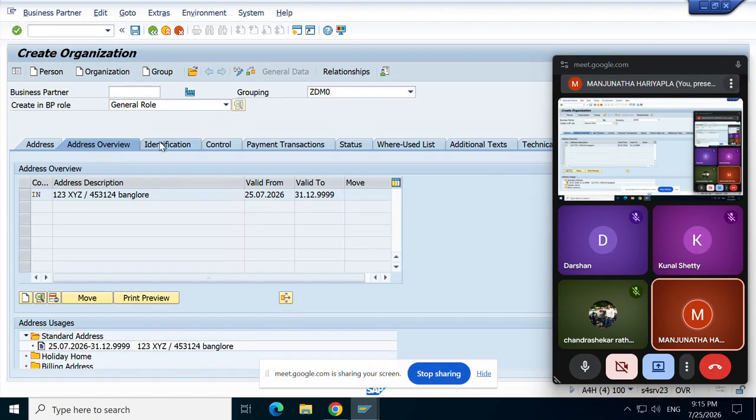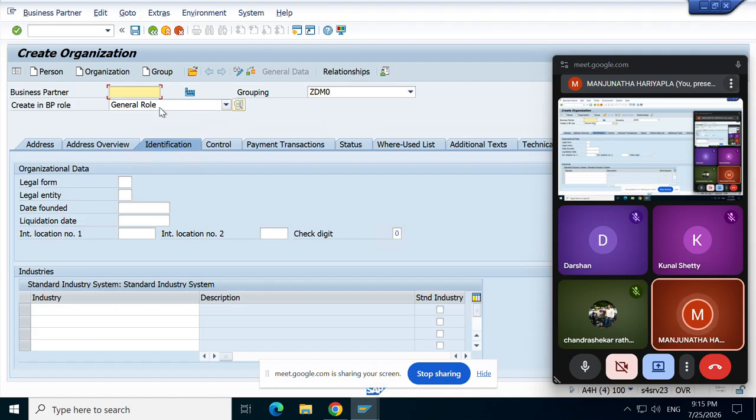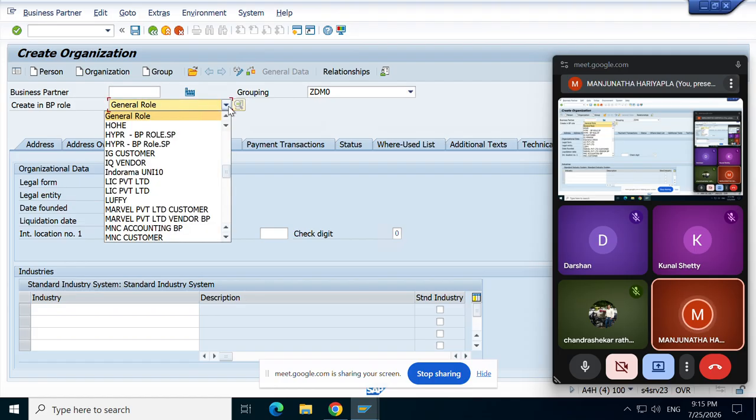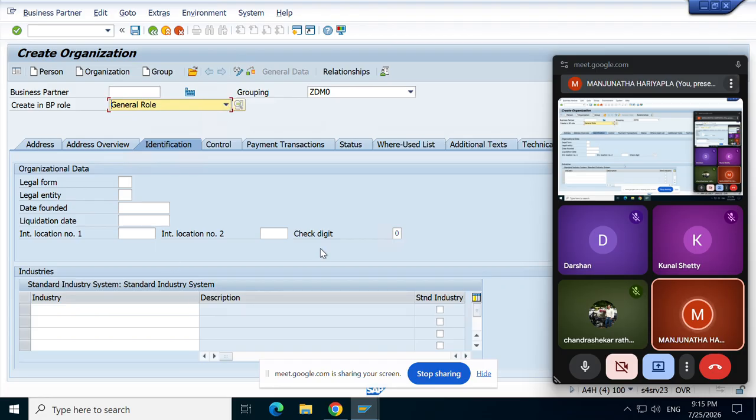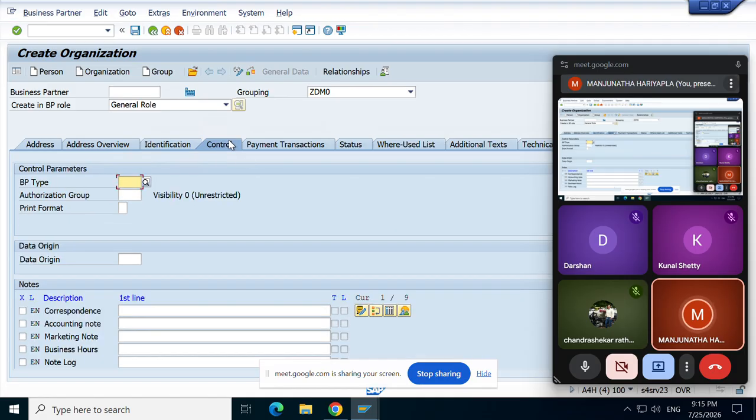Okay, then go to the identification. So here you need to select the general role. Okay, general information about the vendor. So for that I'm selecting this one. You no need to do anything. So this vendor belongs to which kind of industry, so construction, real estate, manufacturer, according to the industry type, so that you can select.